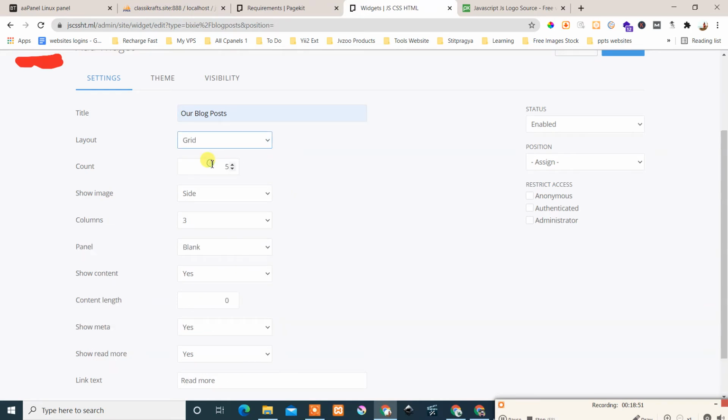I like the grid view instead of the list view, and I want the featured image position on the top. I count to how many recent posts you want to show in the column. If you say 2, and if you have the full post count, it will be the slider view.